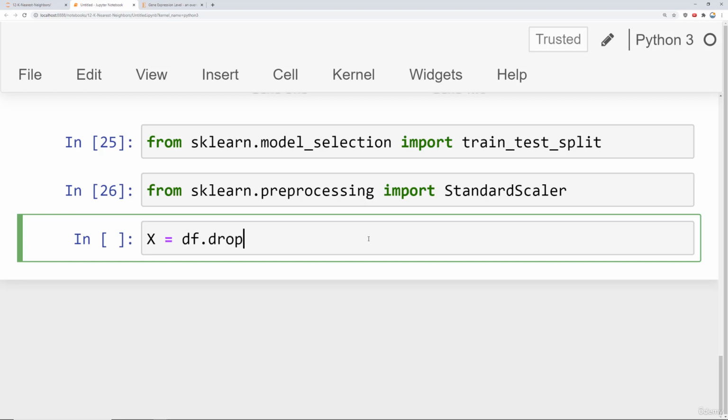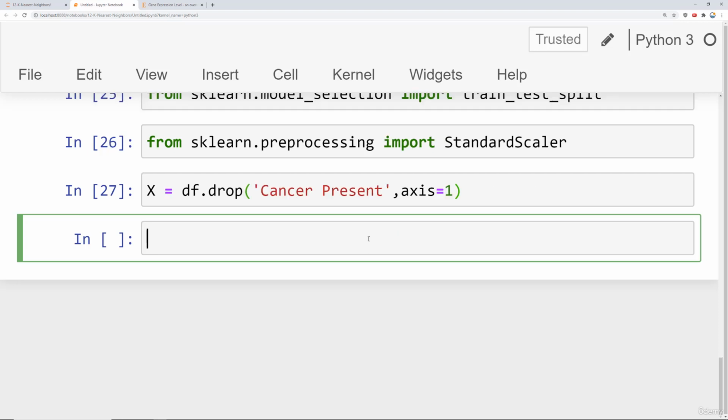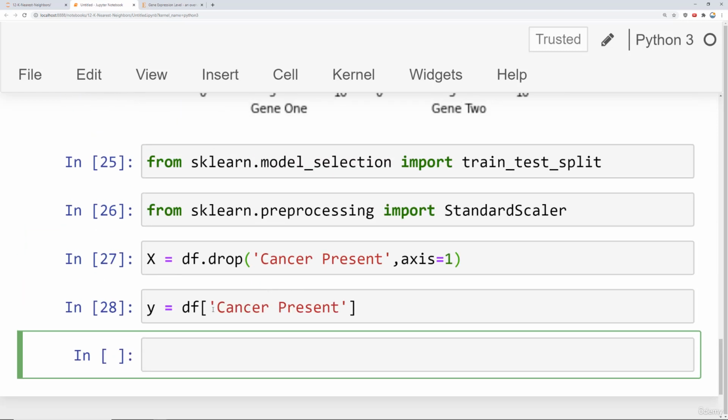So this should be pretty straightforward. We're going to say X features is equal to the removal of the cancer present column along axis equal to 1, so it's just gene 1 and gene 2, and then y is equal to that cancer present column. Okay, so we have our X features and our y label. Next step is to split them up, and then we'll perform the scaling.